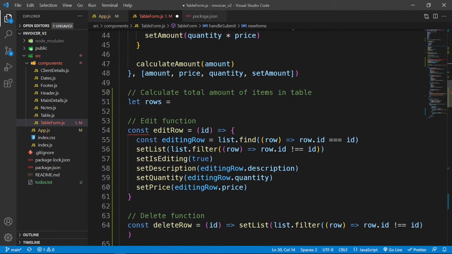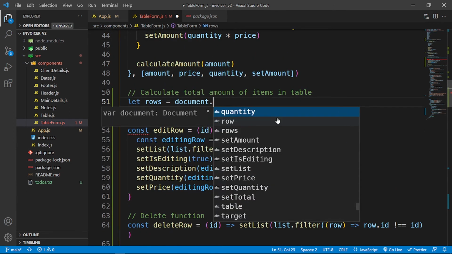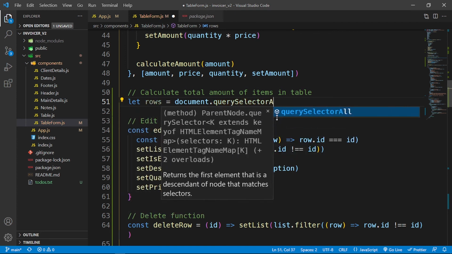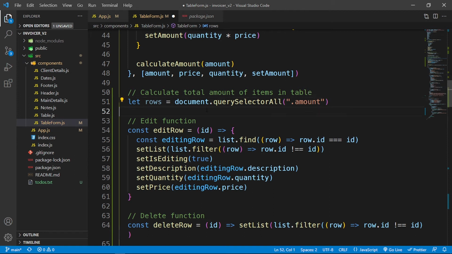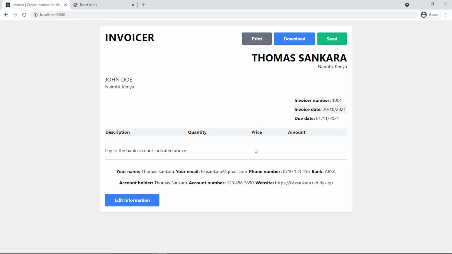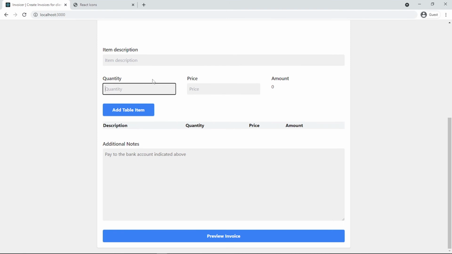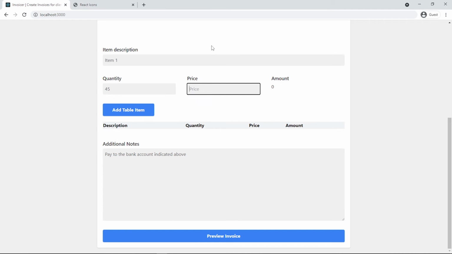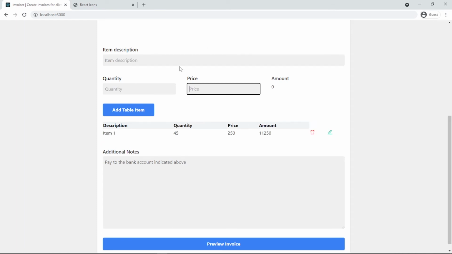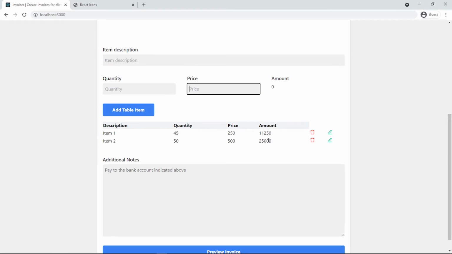So I can go ahead inside here and say document.querySelectorAll, and I want the class of .amount. Okay, so this selects all the rows. Where is it? Why did it reset? Okay, item 1 45 250, item 2 50 500. So what it's doing is that it's going over all the rows and only selecting the column of amount in each row, right? That's what is happening.